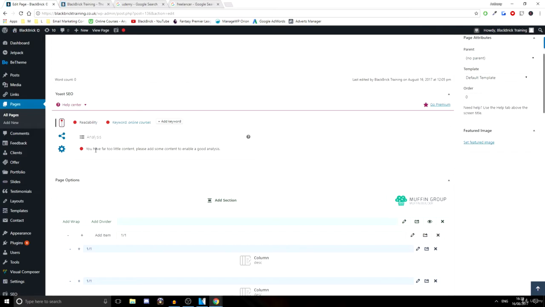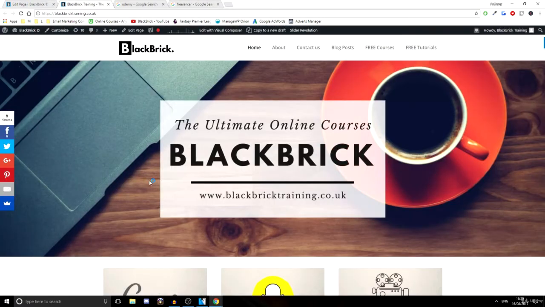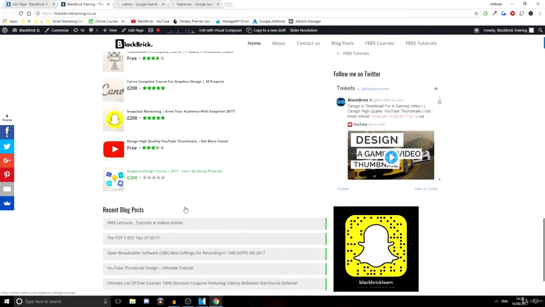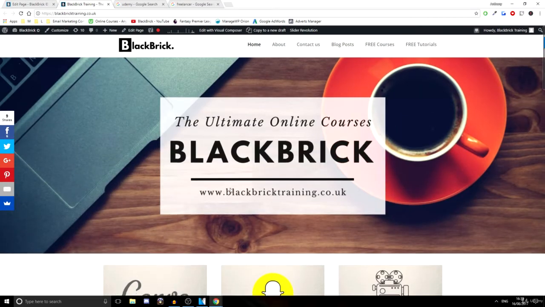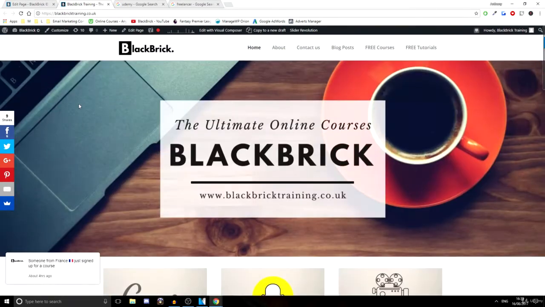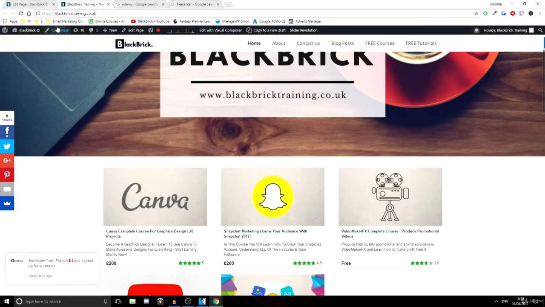As you can see, it says readability, please enable some content, basically. So it's asking me to add some more content because I don't yet have enough. As you can see, that is text content, because there's hardly any text content on the main page. It's mainly just links and stuff like that. So I do of course need to add some text.